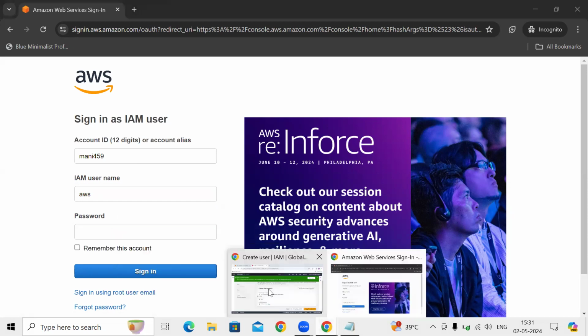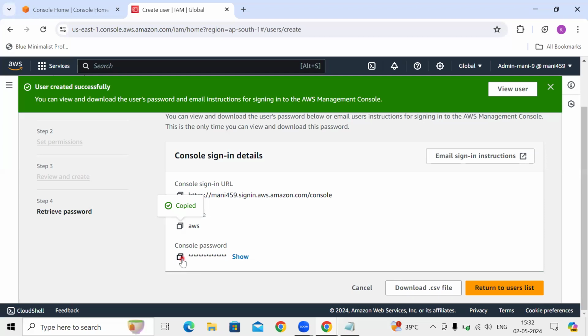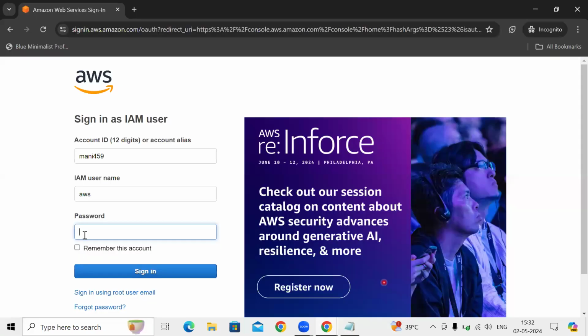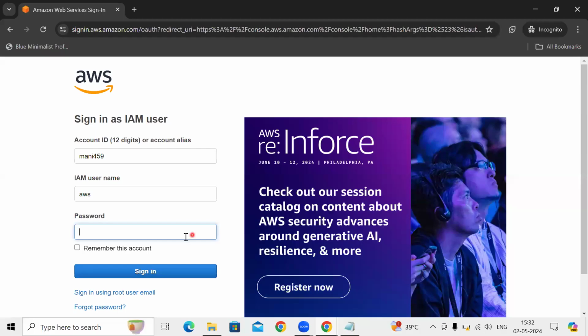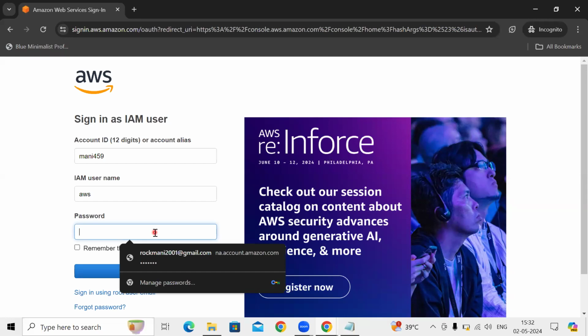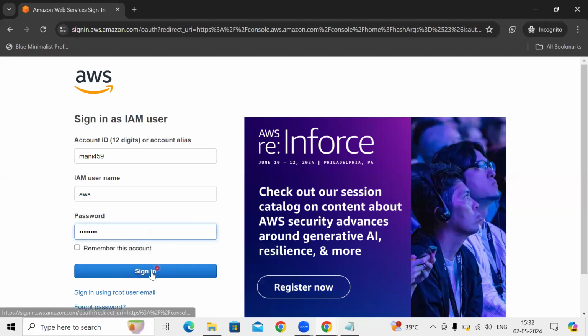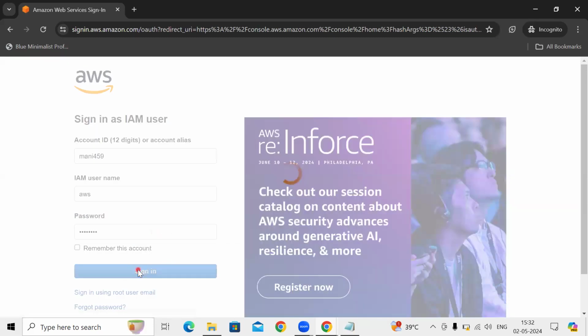Again I have to move to this console and copy this. Again I am changing to this Chrome browser. I am pasting it here, guys. Now I am signing in.